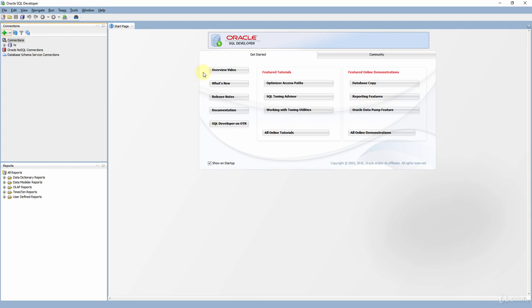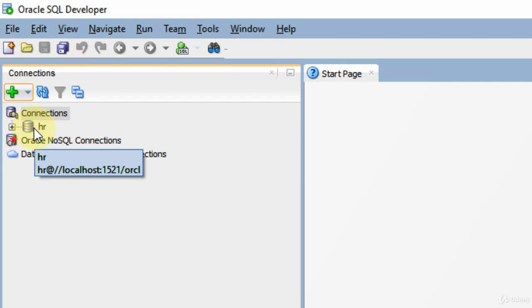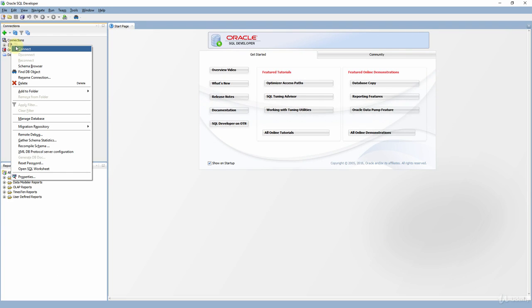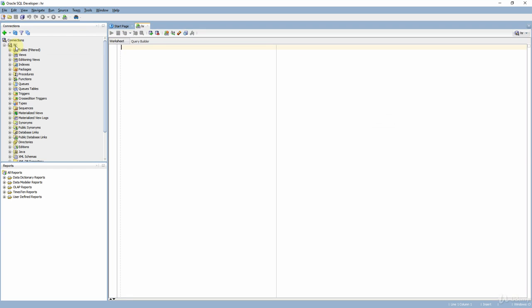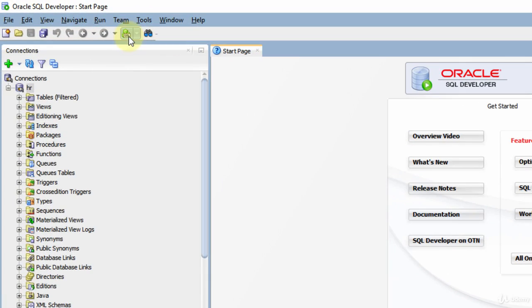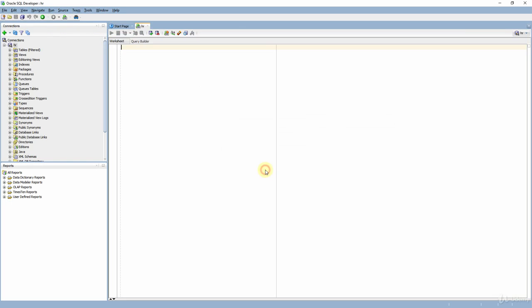As we can see, our connection appeared under the connections area in here. There are two ways to connect our database. The first one is we can right click on the connection and select the connect option. As we can see, our connection has opened successfully. Or the other way is we can click on this green icon in here and select OK. These are the same, just two options.